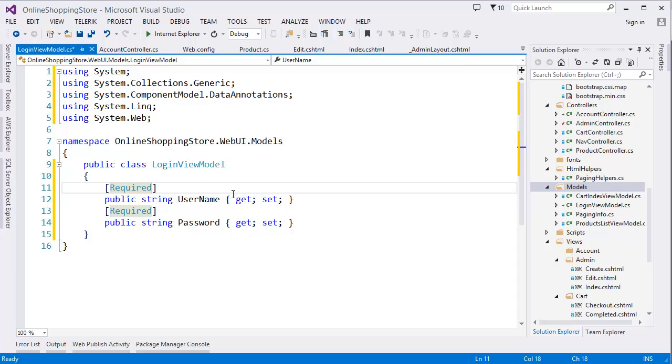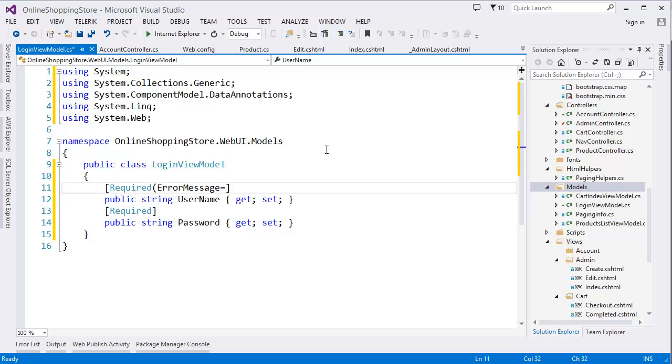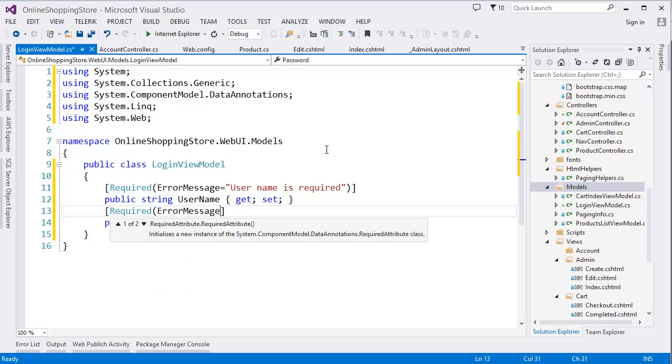We can even set an error message: if the username is empty or null, then this message will be shown. Let's say username is required. Similarly we can add the error message here, and we can even set the password length. So let's say the error message is password is required.